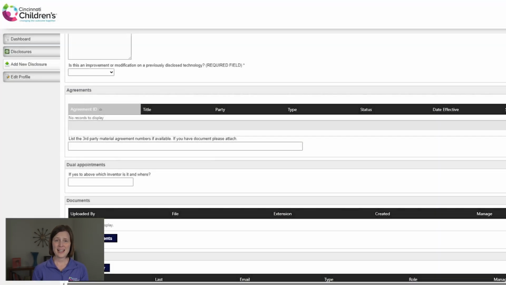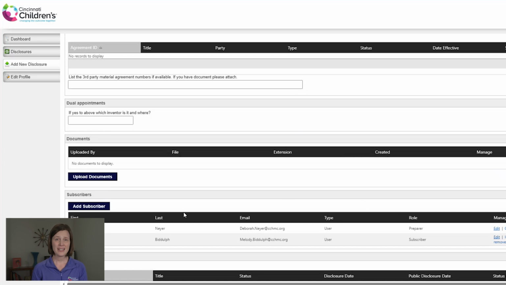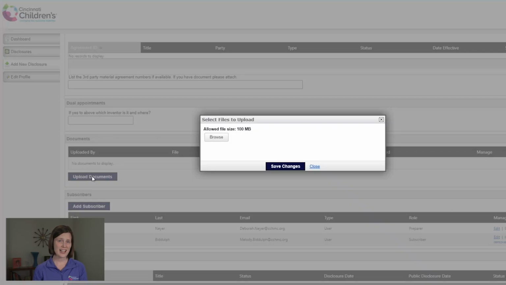Step 8, this has additional information. So indicate if you used any third-party materials or if this is an improvement on a previous disclosure, and list any contributors who are not inventors. Step 9 is document upload. So you'll attach relevant documents, and this could be manuscripts, abstracts, or diagrams in PDF form.